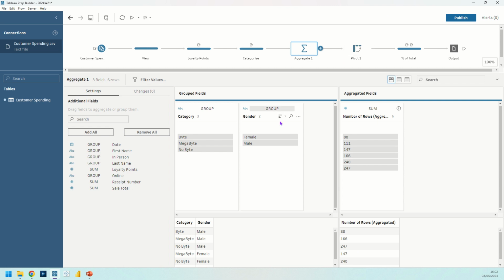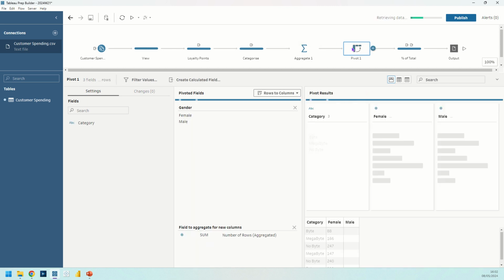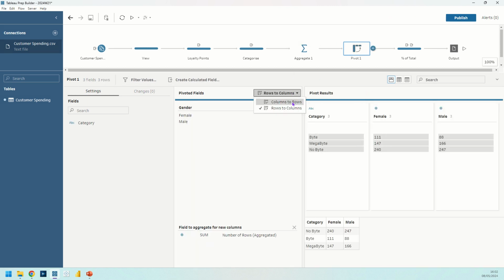Then we want to have, at the moment, what our data set is looking like. We've got a category, a gender, and the number of rows, and we want to pivot this data instead so that we have a category and then male and female as our 3 fields. So we're going to do a rows to columns pivot. We change this from a columns to rows to a rows to columns pivot. We pop the gender in the top section, and then we add in the number of rows as the aggregate for new columns at the bottom there. So that now we have our category, our female, and our male as our 3 columns.